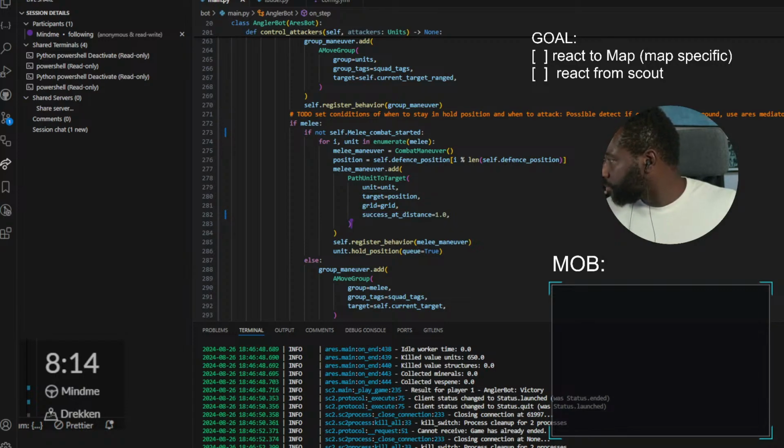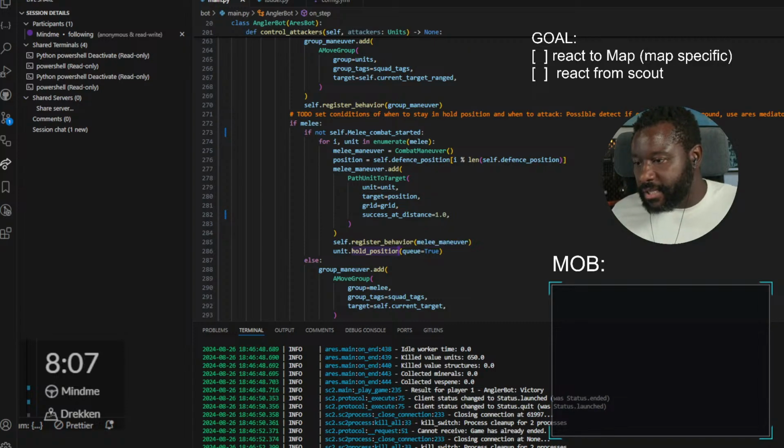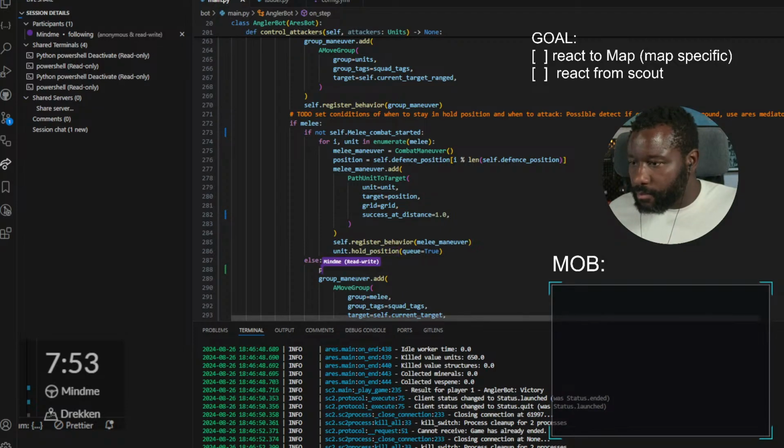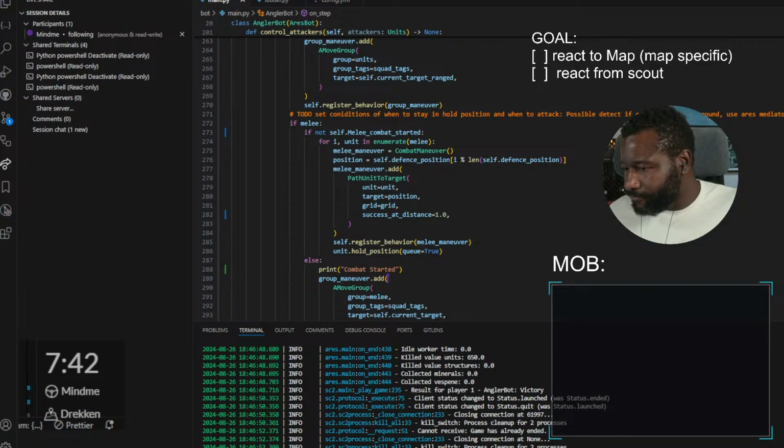Register behavior, hold position. So unit dot hold position, is it telling it where? No, it's queued. So as soon as the command is issued, it just goes to hold position. Okay. So else, let's add a print here on the else, so we can check when it's been triggered. It's going to print it over and over, but we can see combat started. So this is when it thinks it started.